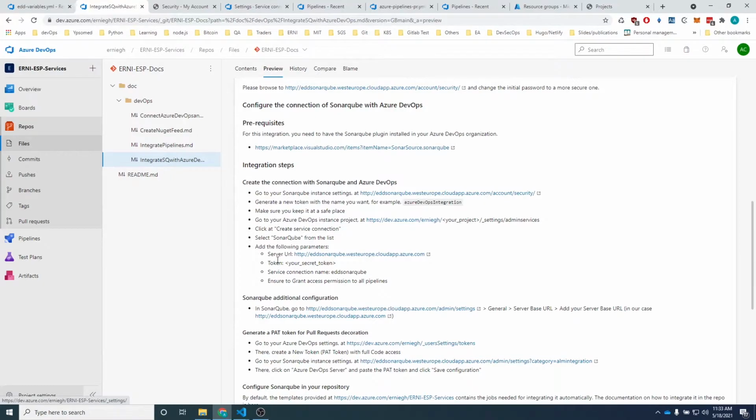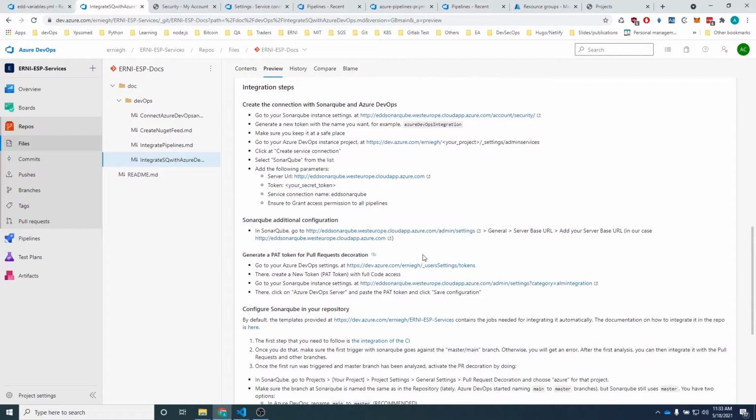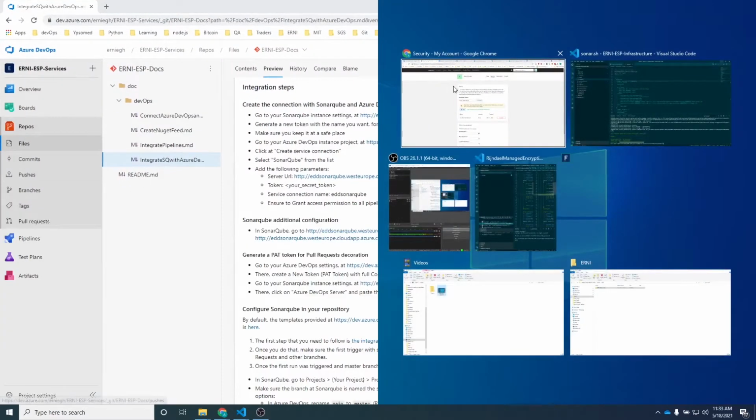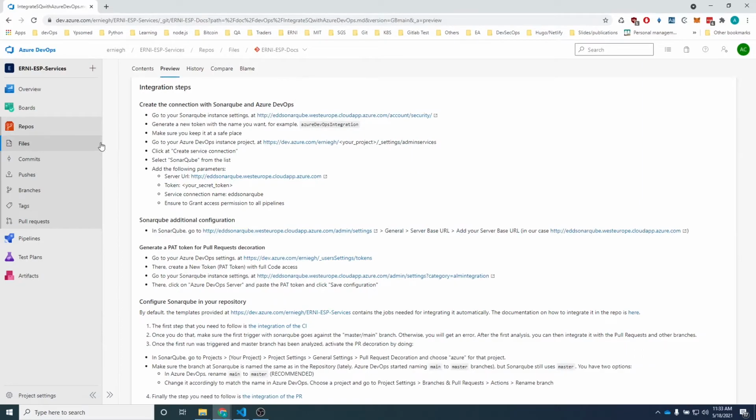This is something that we did, and now we need to do some additional configuration at Sonarqube. I think I'll keep this here on the side, and I will be following. I think it might be easier.